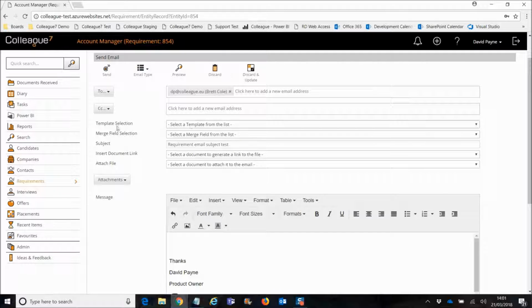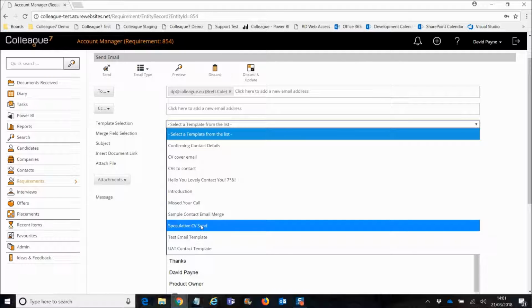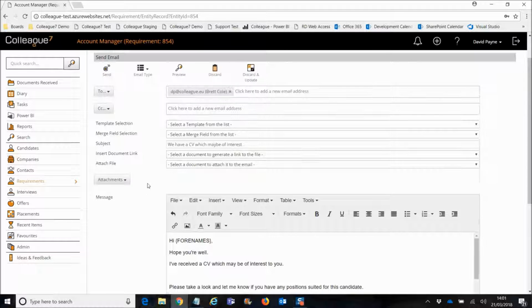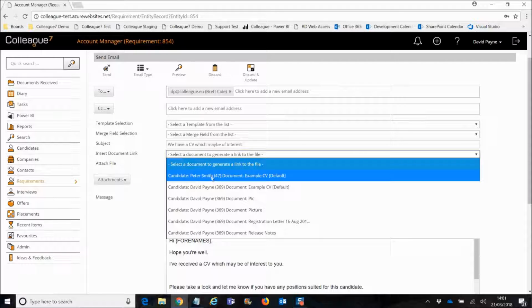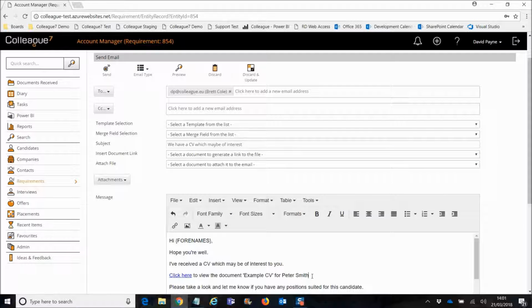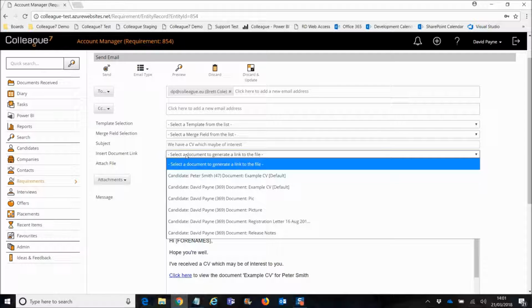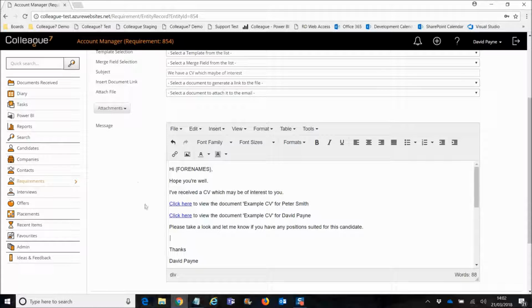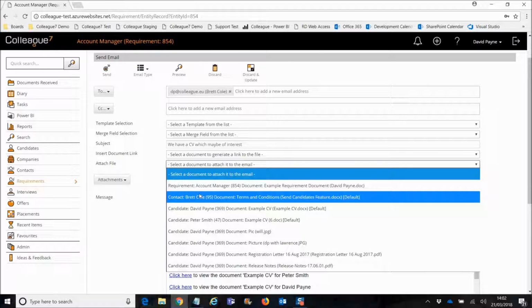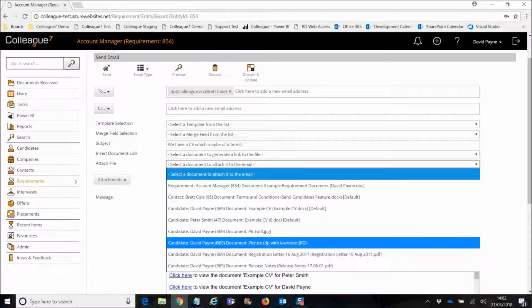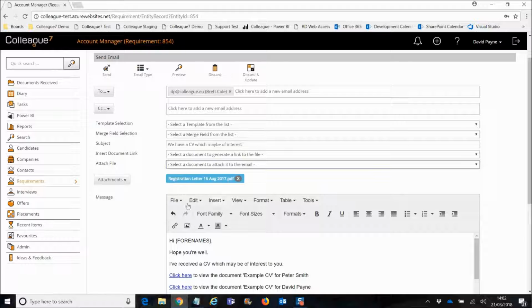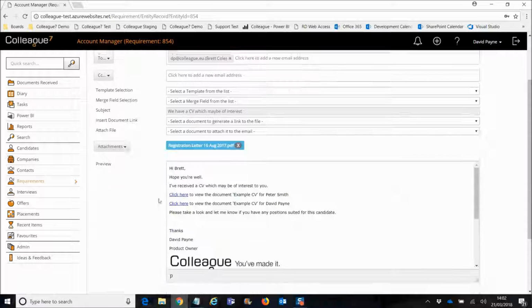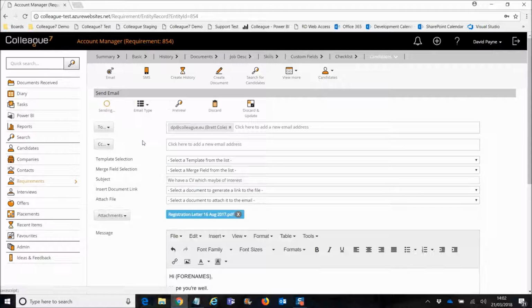So if I demonstrate this, obviously we've got the template selection. Let's say we're going to pull through this template here. We'll create document links for this candidate, and we'll do it for this one as well. And let's also attach, say, a file there from the candidate as an example that can be done. Obviously, you can preview that, and it will come through, and then you send.